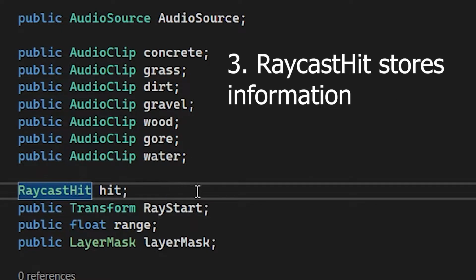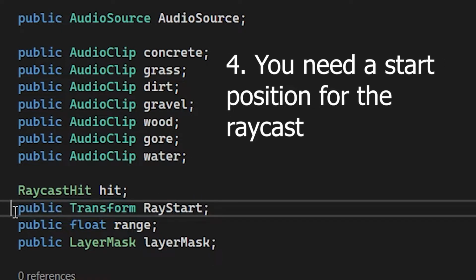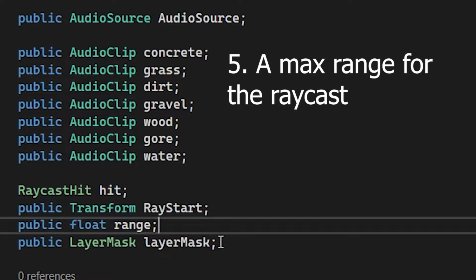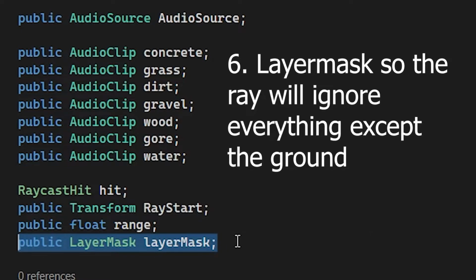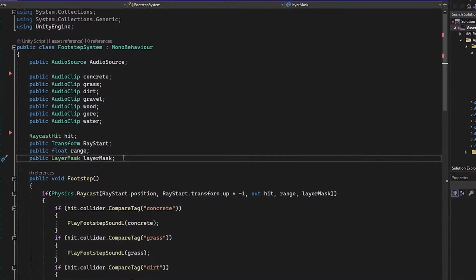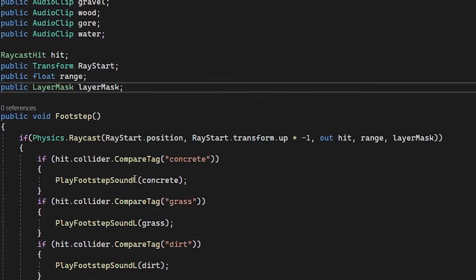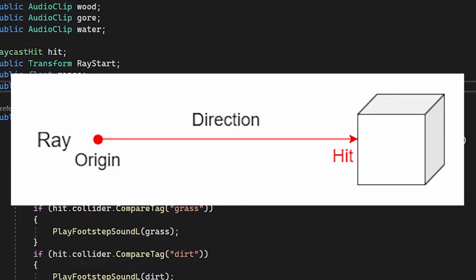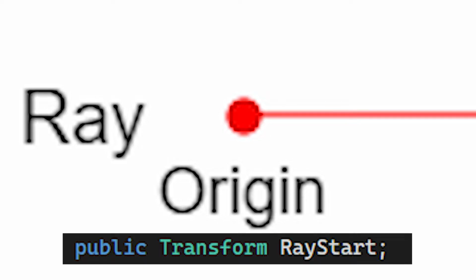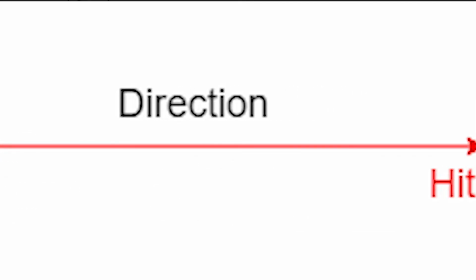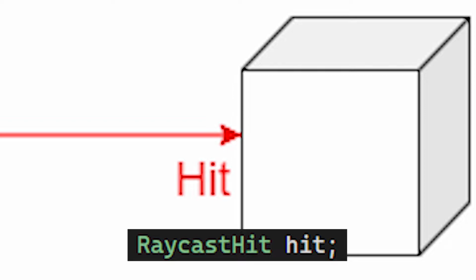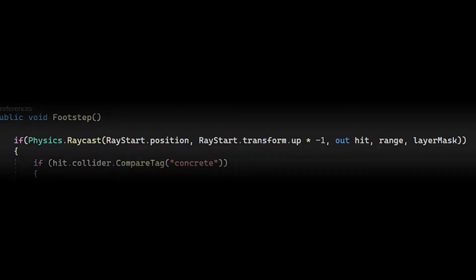Make a raycast hit to store the information, a ray start, a range, and a layer mask. Then make a function, call it footstep, but first let's see what a raycast is. There is an origin, a direction, and a hit information. So basically, it's a line in space that offers information about the hit object.